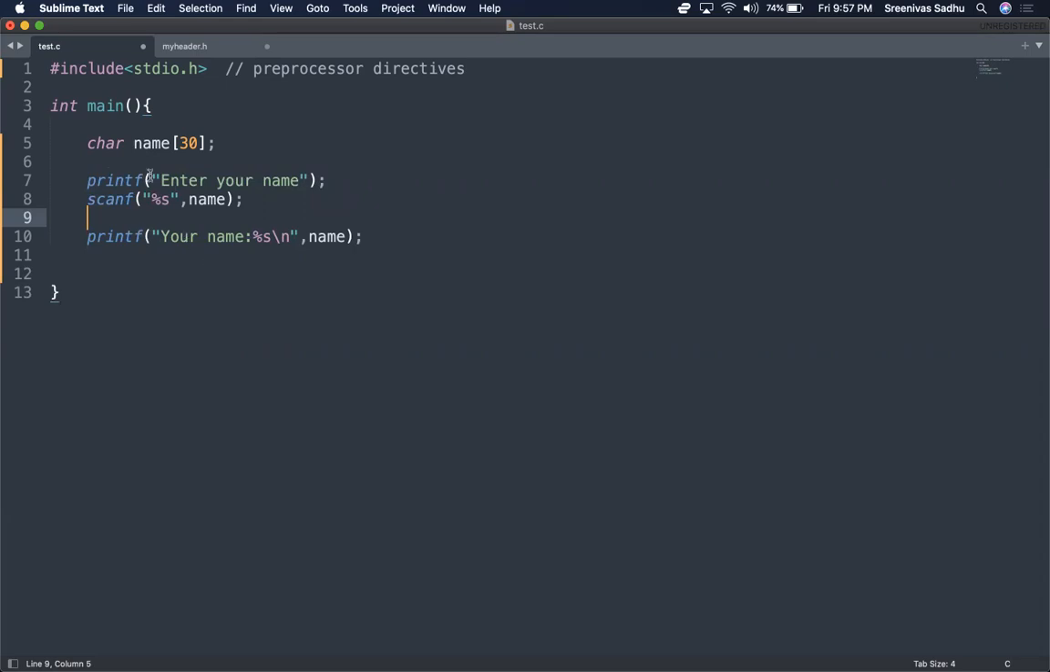Here I'm using printf and scanf. These are the two functions I'm using, which are part of a header file called stdio.h, the standard input output.h. This has been used with the hash include. Anything that starts with the hash include is a preprocessor directive. This stdio.h contains several functions which are already defined. We just should know those function names and use them in our program as per the requirement. So the question here is, can we have our own header files created? Yes, we can create our own header files.